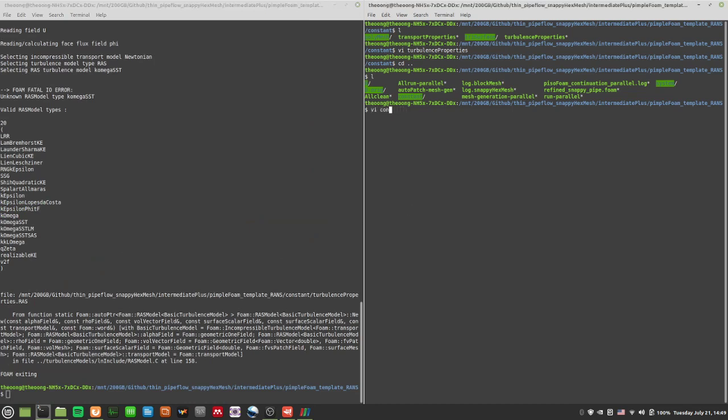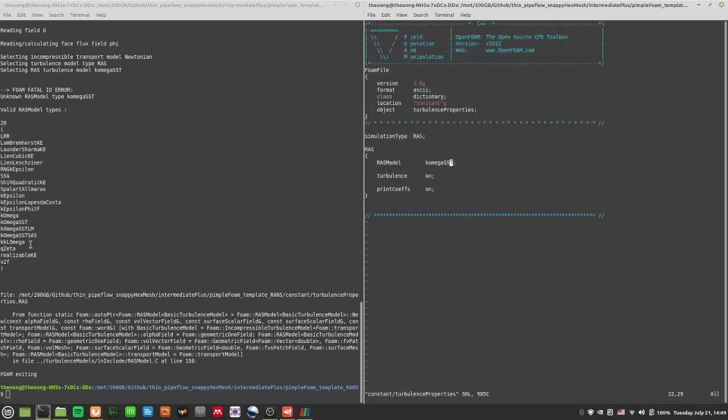So what did I mistype? We are in constant, turbulenceProperties. If you notice, I put kOmegaSST but didn't capitalize the O's. OpenFOAM, pimpleFoam in this case, and even pisoFoam, will do this: if you are not sure which turbulence models to use or how to type them, you can just mistype it as I did, and it will show you the list of valid entries. So these are the valid entries which you can just copy and paste or type exactly.